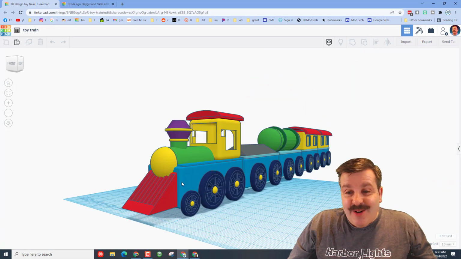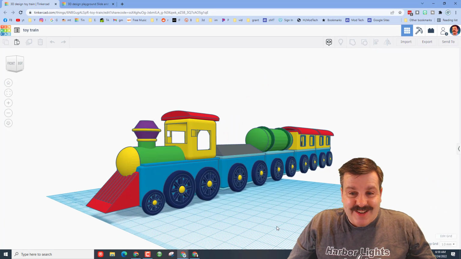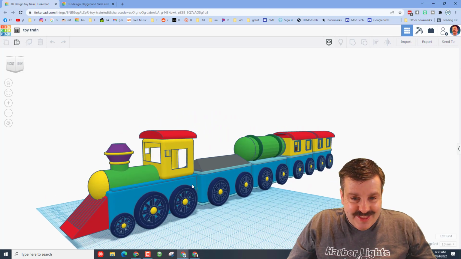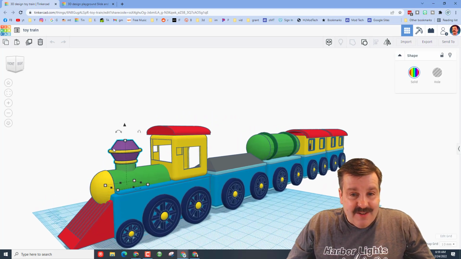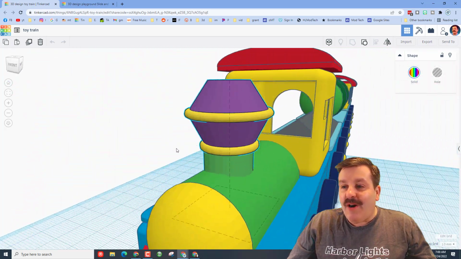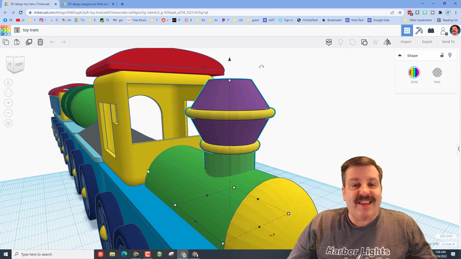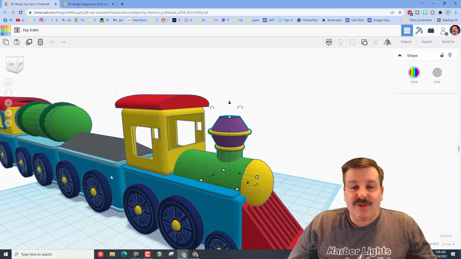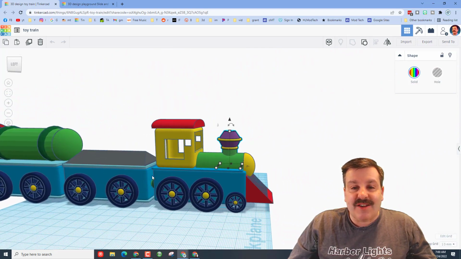He has made this awesome train using my lesson in Tinkercad. Dude, this is fantastic. If we do F to fit view, you can see that this smokestack is actually hollowed out. All these things are so cool, and then he went to the back of his train and added all the rest of the cars.